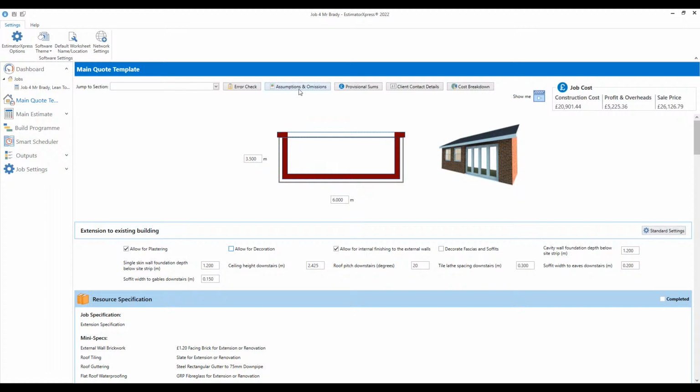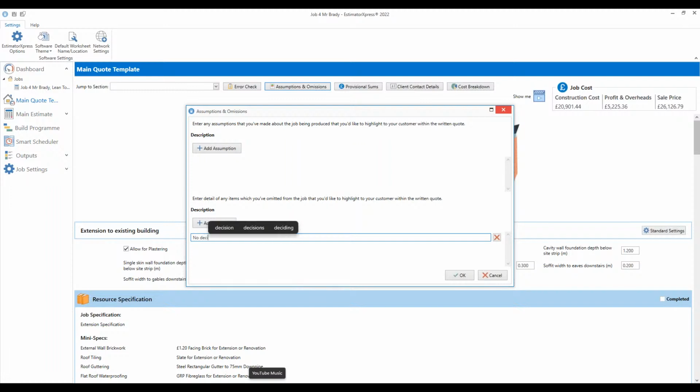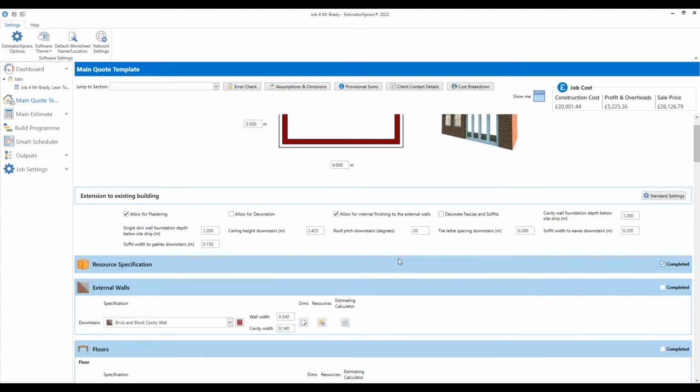All right. Do you remember what I said about making any kind of assumptions? So we can write the assumptions in here. Or sorry, I was going to write the exclusions, because what I want to do is make sure that no decoration, estimated points. So how you want to word that really. But what that will do is it will be written onto the quote for you, so the customer knows that you haven't allowed for any decoration on the project.